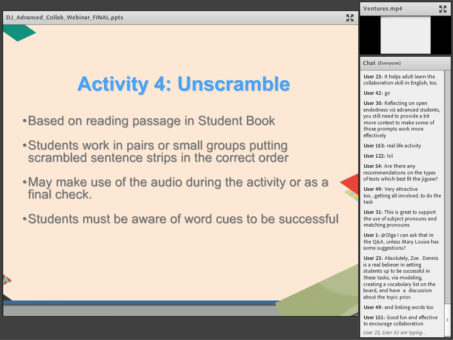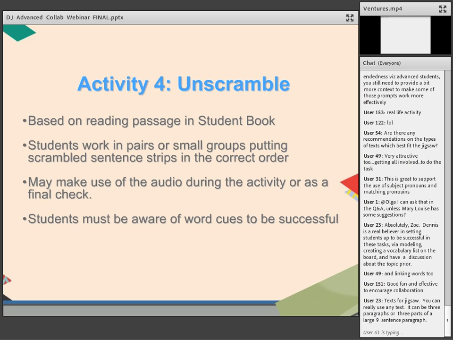Here are the key elements for Unscramble. The activity is based on the reading passage in the student book. Students work in pairs or small groups, putting scrambled sentence strips in the correct order. They may make use of the audio during the activity or as a final check. And students must be aware of word cues to be successful.